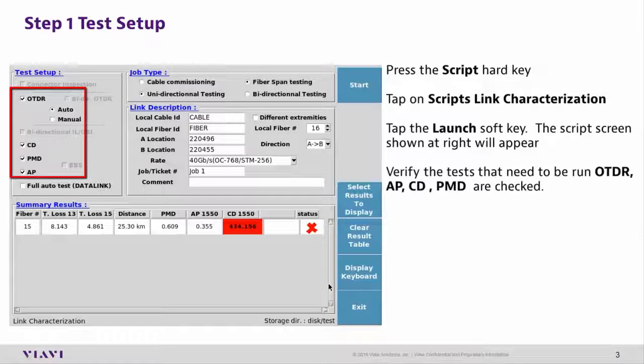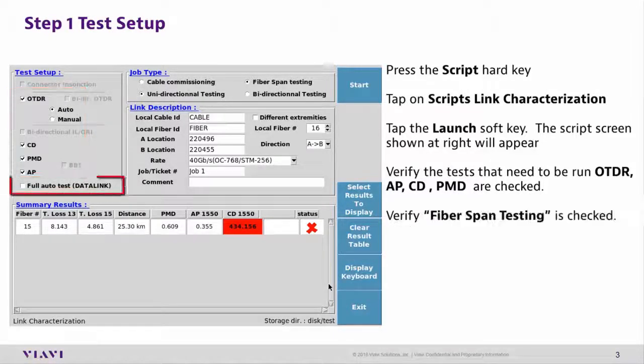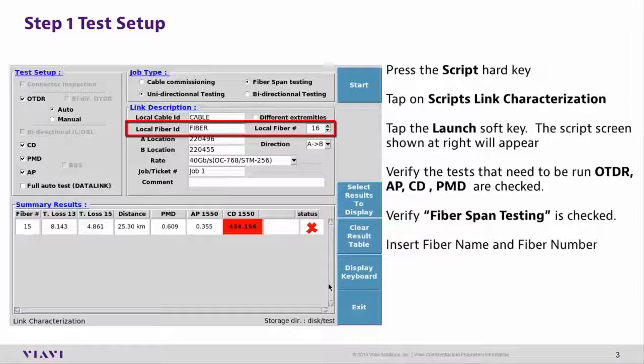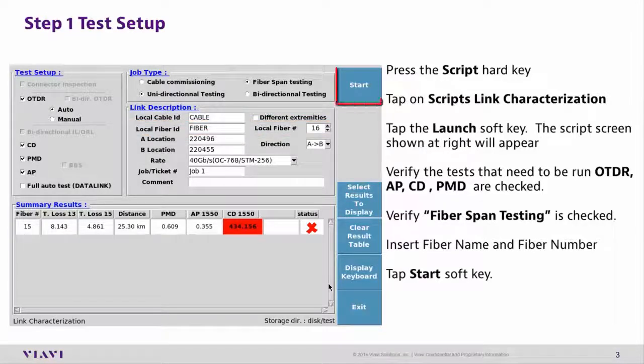Verify the tests that need to be run: OTDR, AP, CD, PMD. Ensure they're all checked. Verify that fiber span testing is checked. Insert the fiber name and the fiber number. Tap the Start soft key.